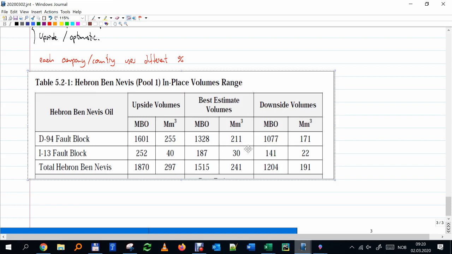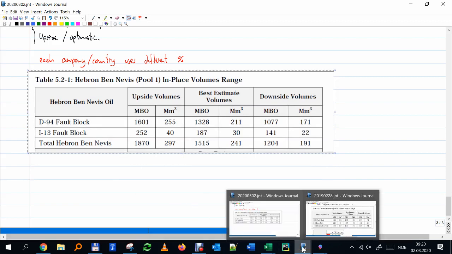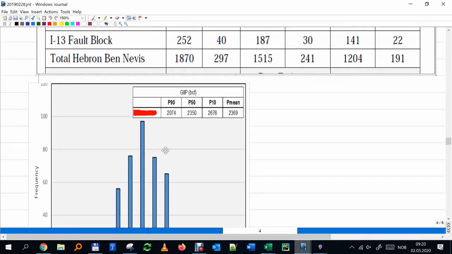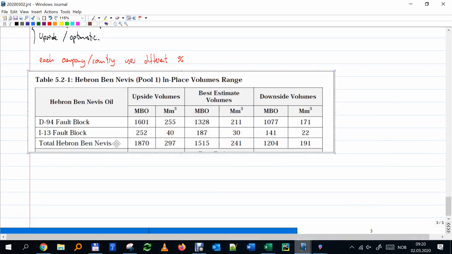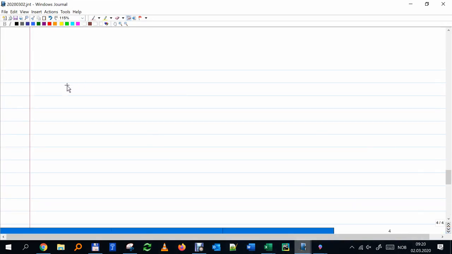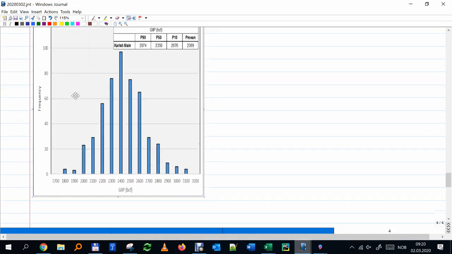Instead of giving the distribution, they give these three numbers. While you have other PDOs where they actually try to make a better work, they give you actually the whole distribution, and then you can do whatever you want with it.